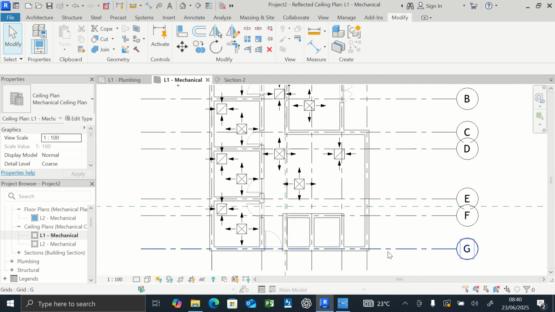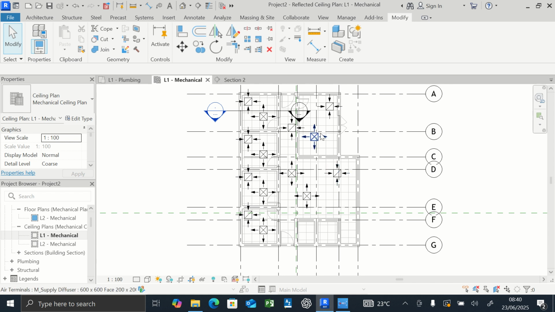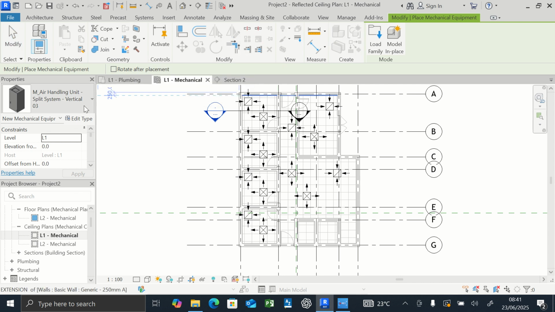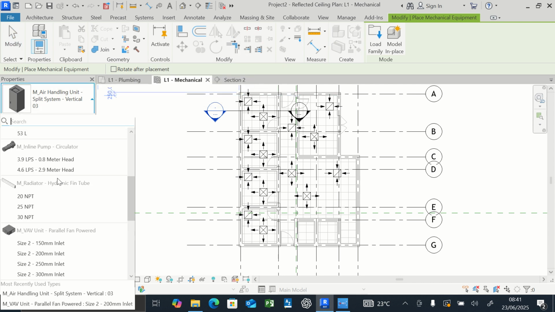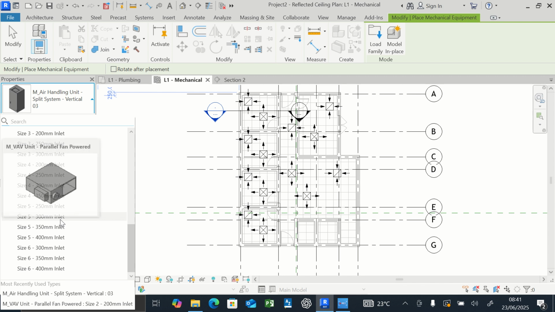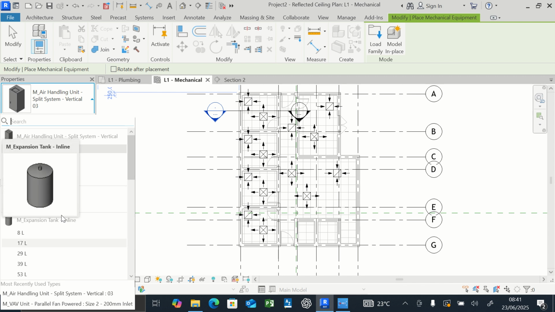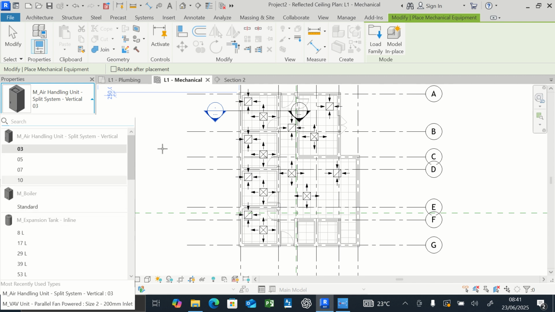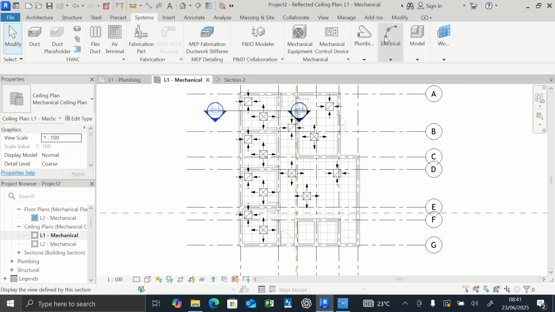Okay, let's add our HVAC equipment. That is the indoor unit. So if you go to system, click on mechanical equipment. So you see the default list of HVAC equipment that came with the software. But in most cases, you may not find what you want on this browser. So it's best you load a family.